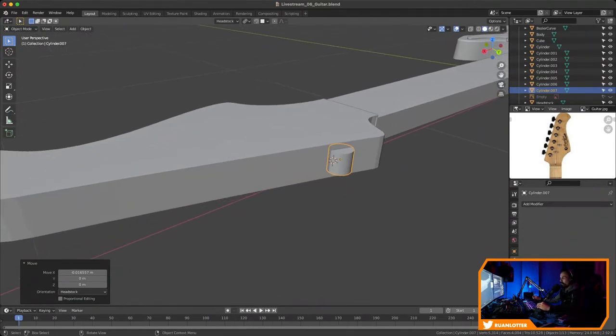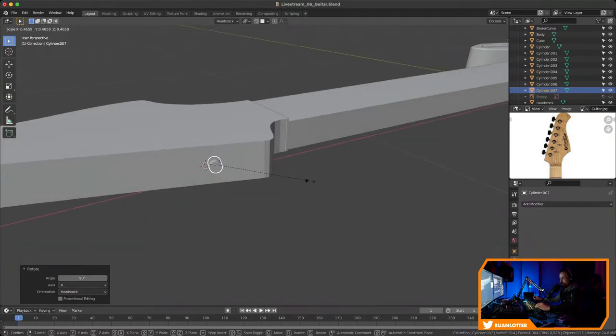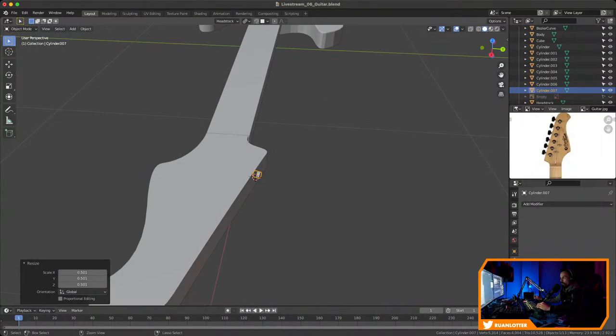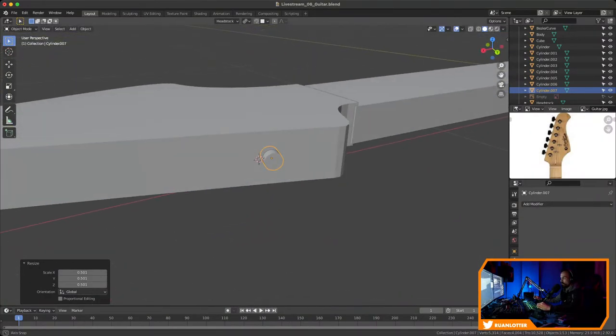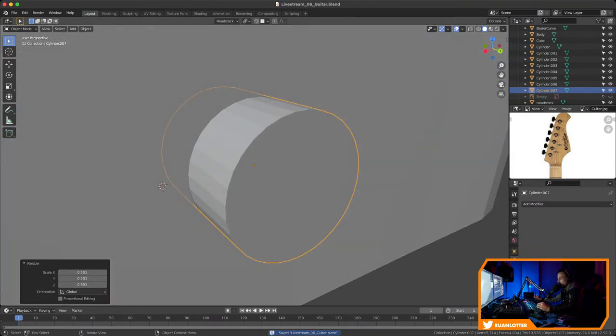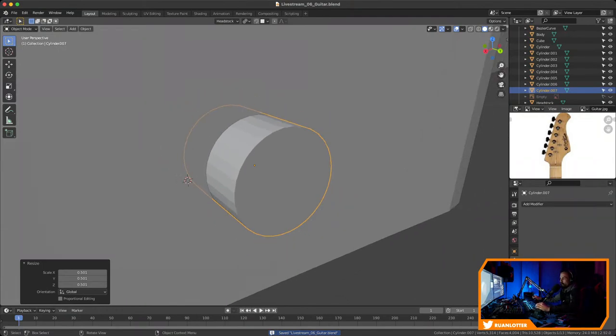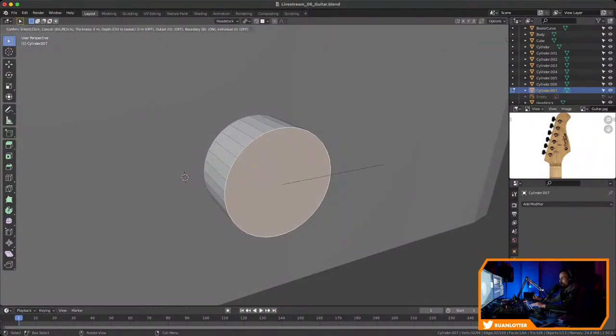Alright, so we are going to rotate this in the X 90 degrees, and we're going to scale this down quite a lot, maybe like so. So we need to fit 6 of these in here, so let's see what's going to be the easiest. So zoom in by pressing full stop on your keyboard, and yeah, so now we need to create that little thing that comes out here.